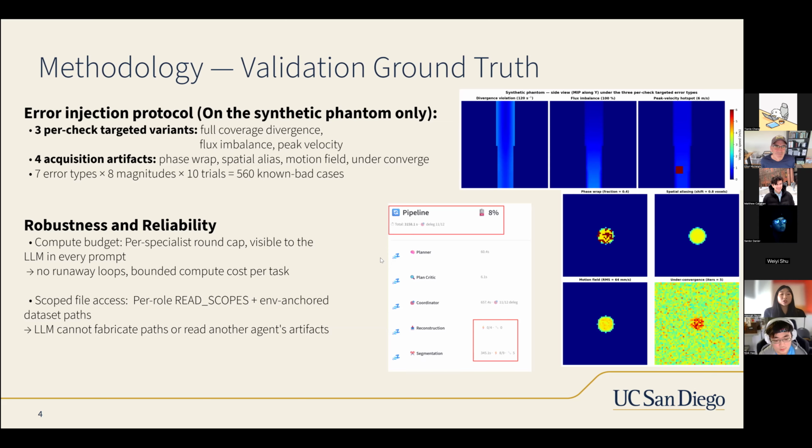First, a compute budget. Each specialist agent has a hard cap on the number of reasoning rounds, so we tell the LLM at every step how many rounds remain. It learns to wrap up and emit a report before running out. This can prevent runaway loops. And second, file access. Each agent has a permission list of which session directories it can read, and dataset paths are anchored in environment variables.